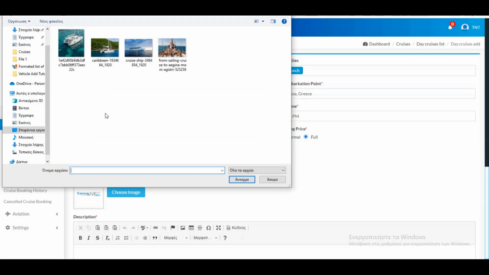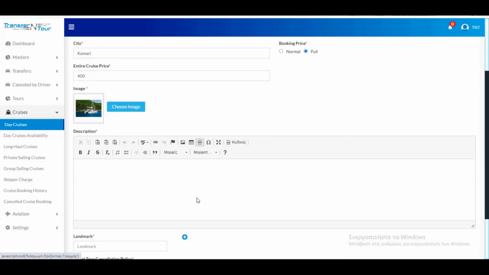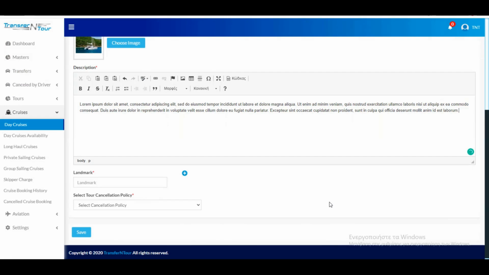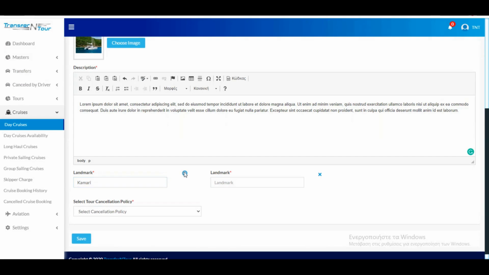Next, choose an image and add your description. Add the landmarks and choose the cancellation policy.